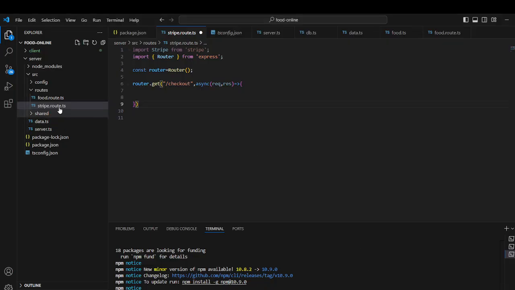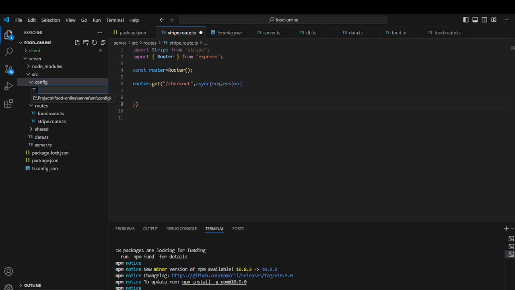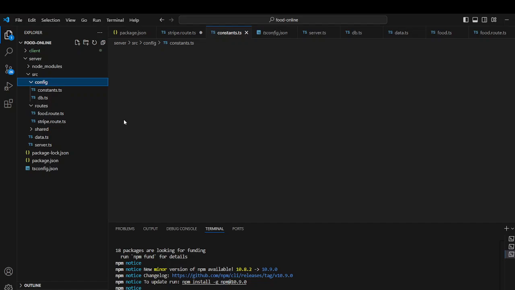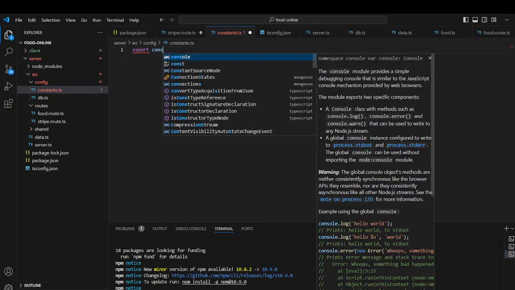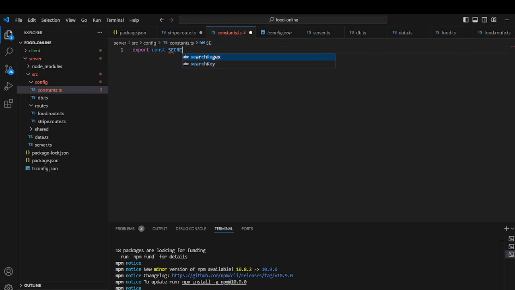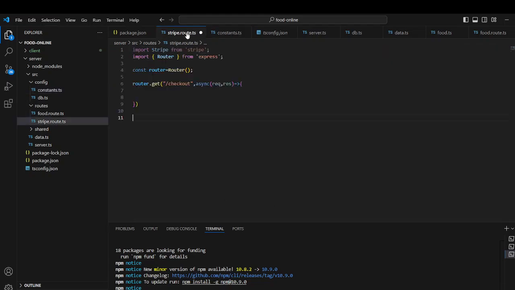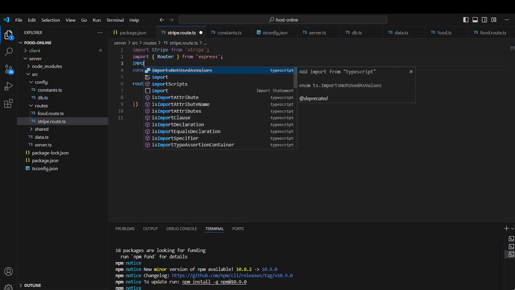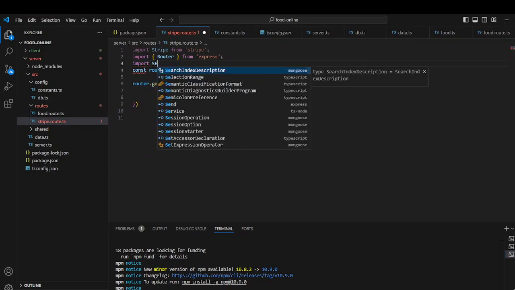Now go back to this config folder. Let's create constants.ts. Now make this one export const secretKey. You can paste the secret key here. Then we need to import this secret key inside the Stripe route. So import secretKey.